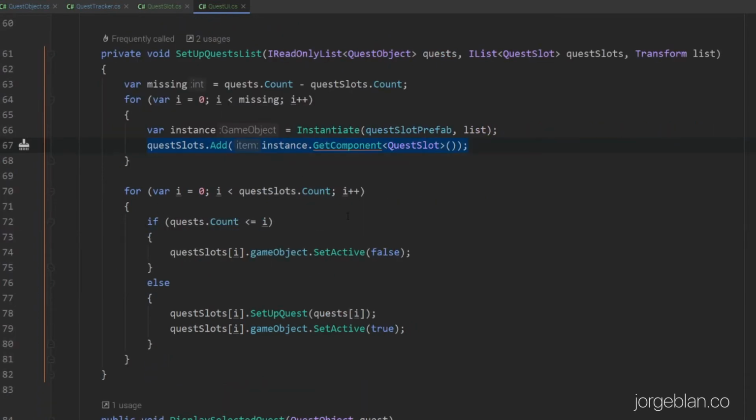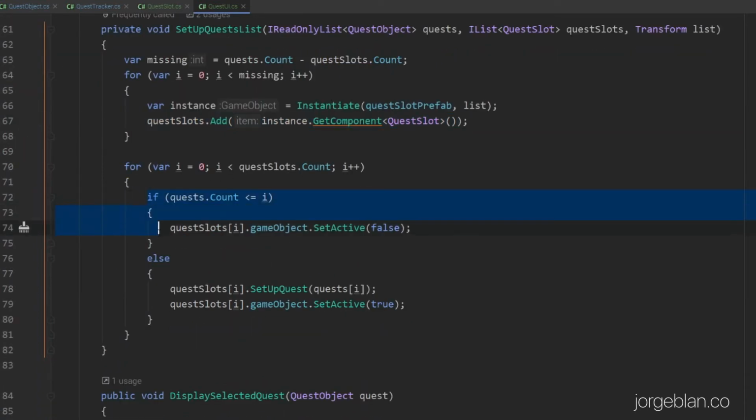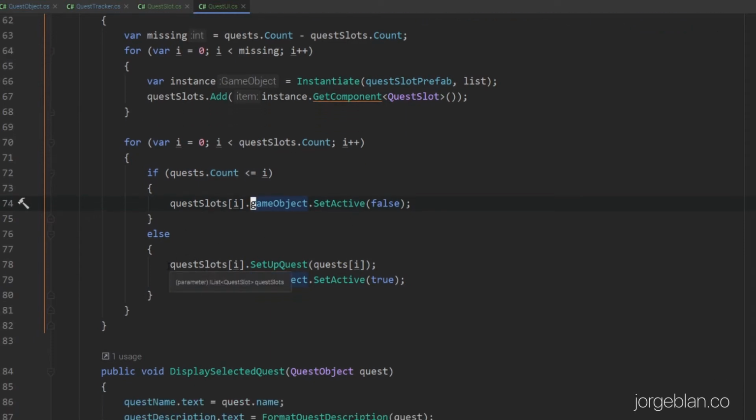So we go through all the quest slots here, and then if by this point we've run out of quests, for example, if we have the opposite case where we have 8 available quest slots but only 2 quests defined, so by the time we've run out of quests, we set the rest of the quest slots to active false, not to show them. And then for the ones that are going to be used, we set up the quest with the quest object. This sets up the name and adds the listener that we needed, and then we set them to active true so they actually show.